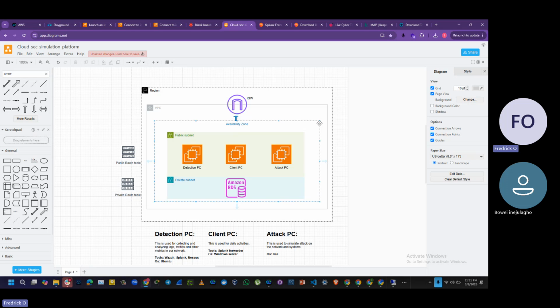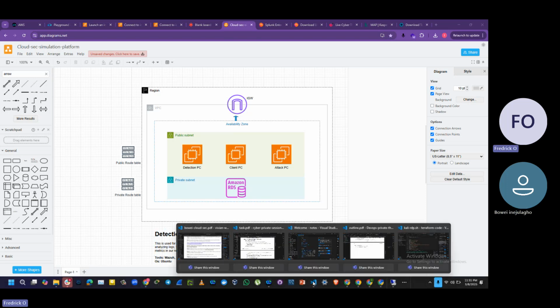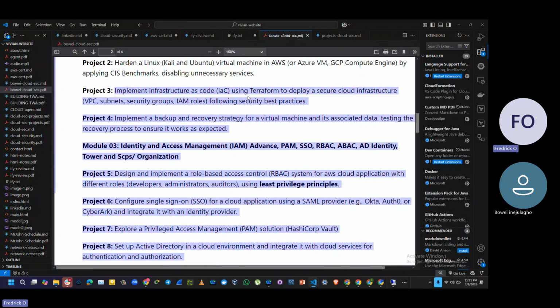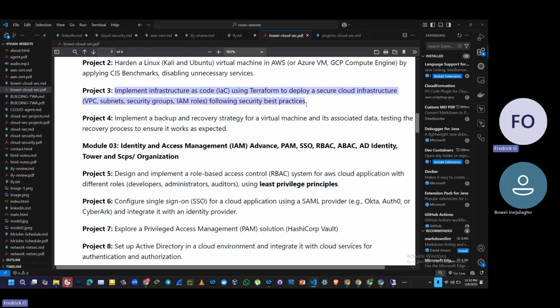But I don't want to overwhelm you, as much as it's exciting for me to be doing all these things. It's on the outline, right? Yes. Let me see. Okay, so this is just implementing infrastructure as code using Terraform to deploy a secure cloud infrastructure, following security best practices. So it's the same thing we talked about now.